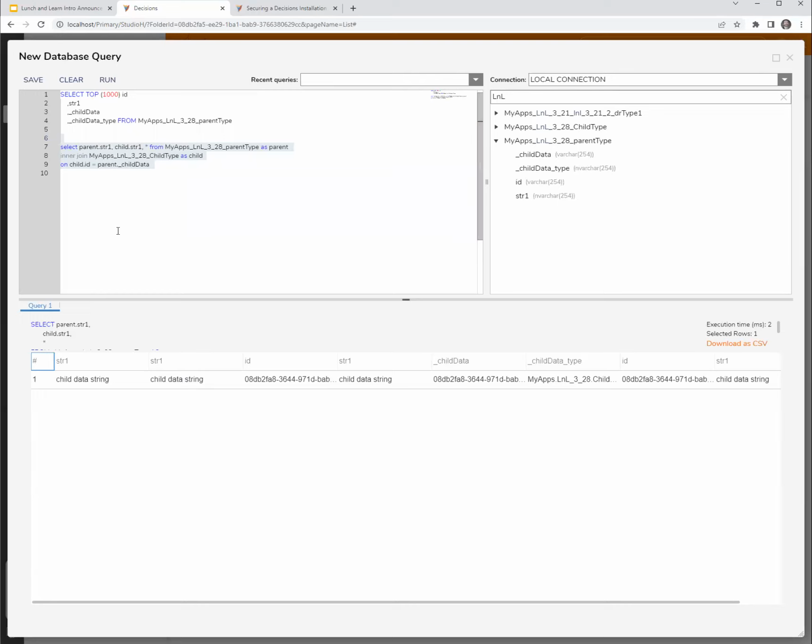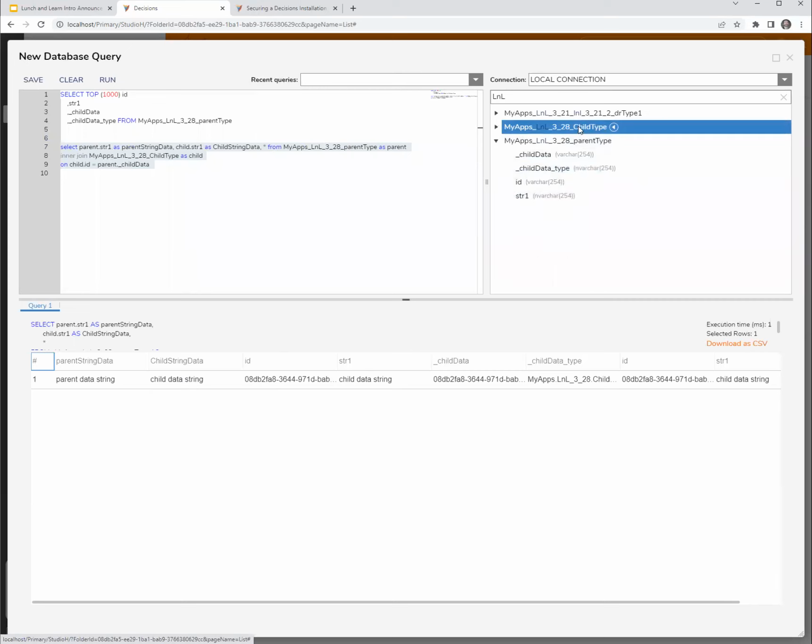I think this is an issue with the query editor. It's not actually doing that as parent string data, as child string data. There we go. The data view is wrong here. So there I can see the two values from my parent and my child structure, and I'm joining using the primary key on the child against that programmatically added field on the parent.